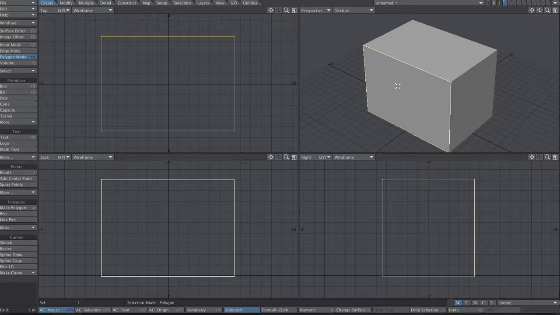One of the most common adjustment tools under the Modify tab is the Move tool. And the Move tool exists both in Layout and in Modeler. The keyboard shortcut for the Move tool is the T key. I'm going to click on the T key and you can see my cursor changed into the icon of the Move tool.